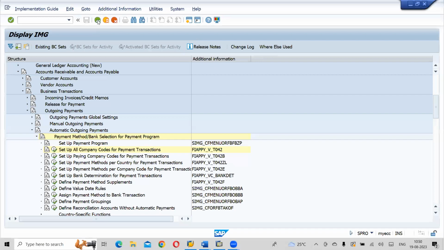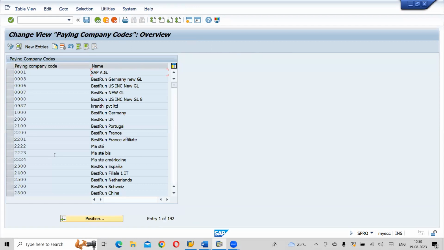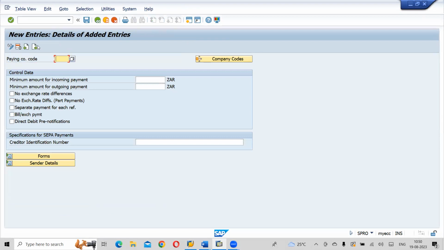So the path till here is the same as above, payment method or bank selection for payment program. From there we need to select set up paying company codes for payment transactions. Click on execute. Click on new entries. So what is my paying company code? UT01. Give your paying company code.